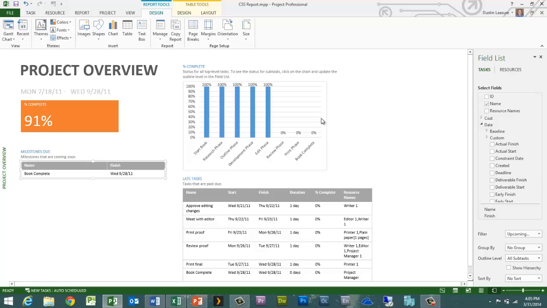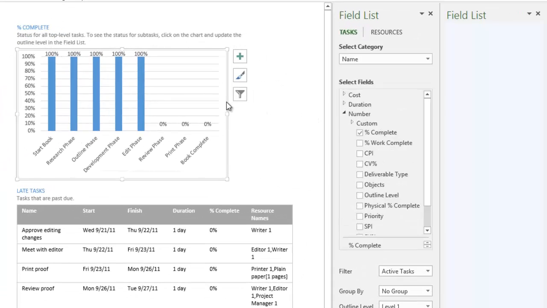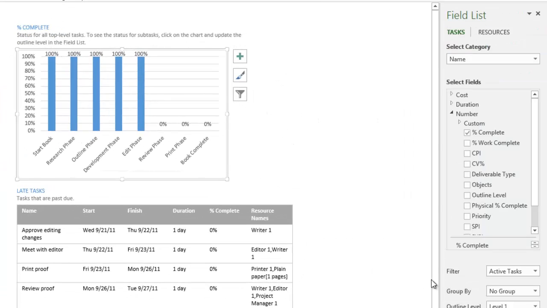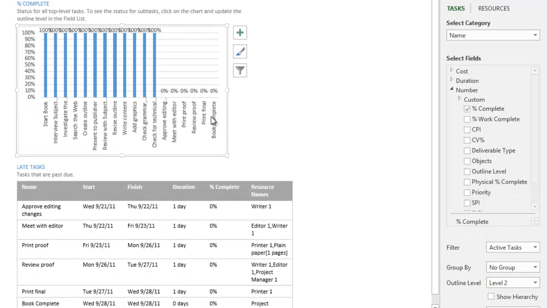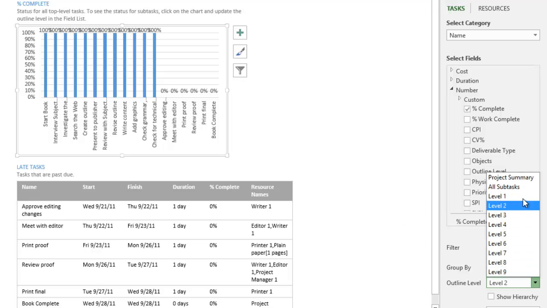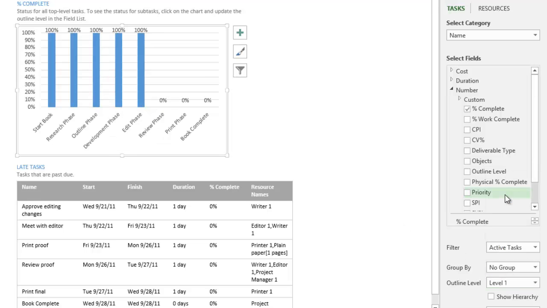Maybe I go over here to my percent complete chart, and maybe I want to roll this up or roll this down a little bit. So I select level 2 and it rolls out to show me all activities. Maybe that's a little bit too much information, so I go back up to level 1.